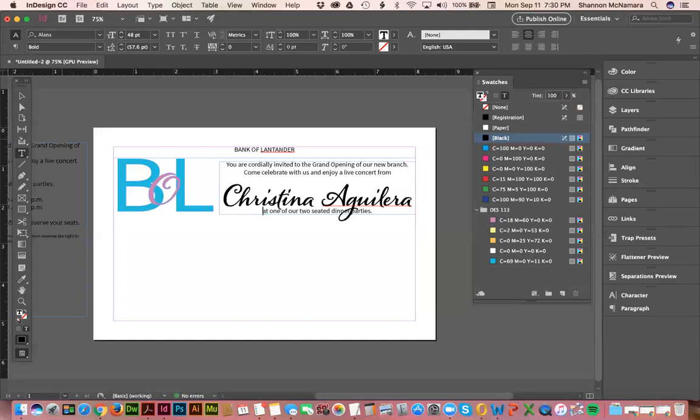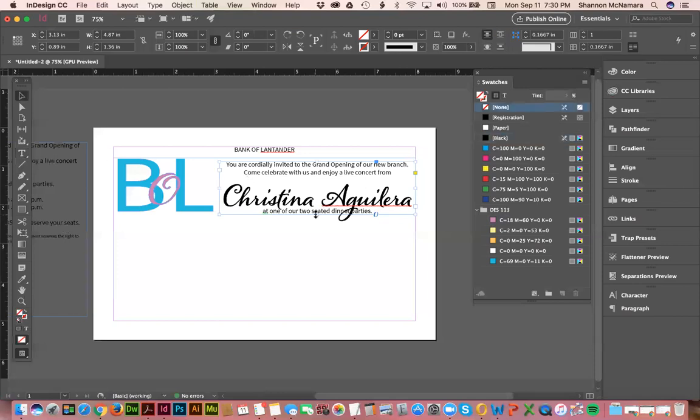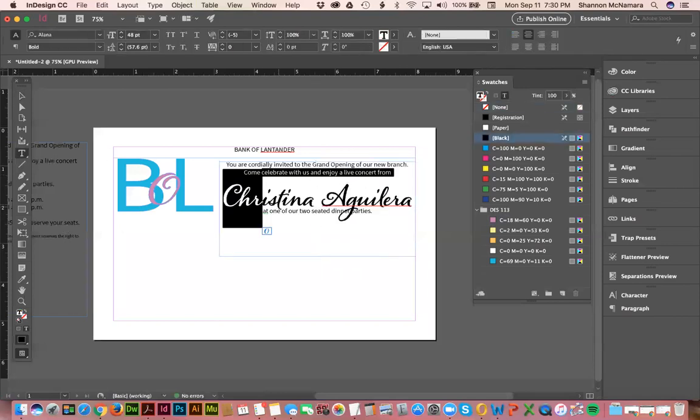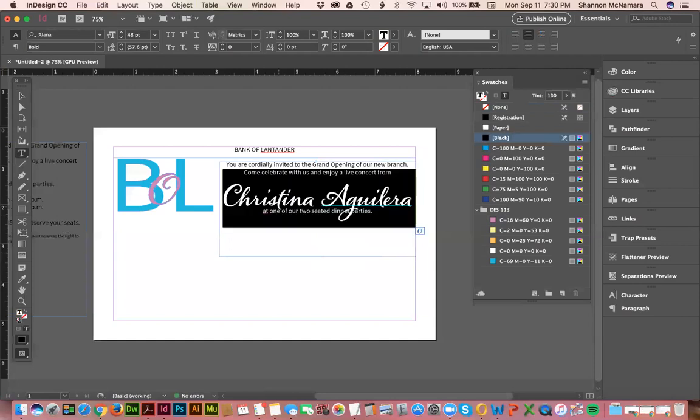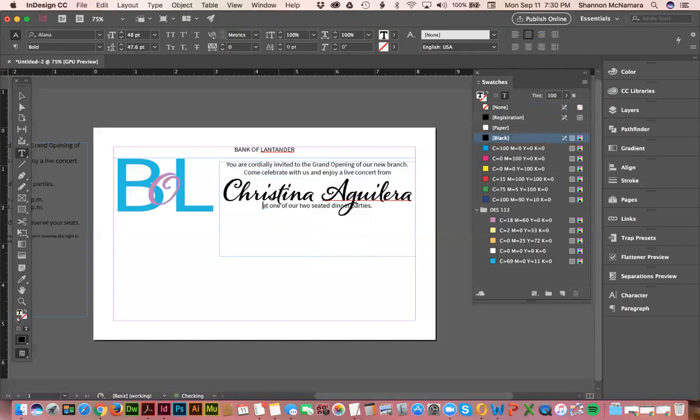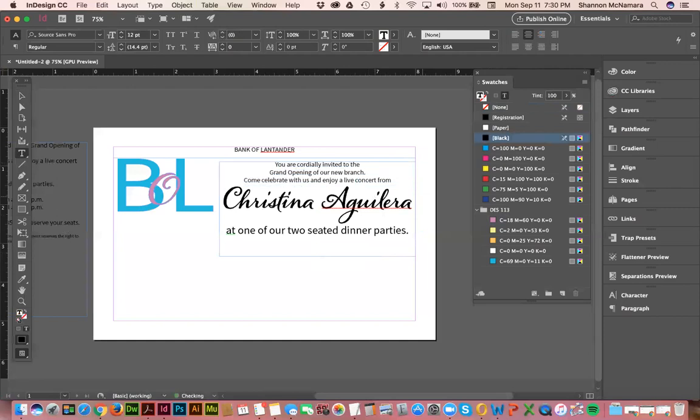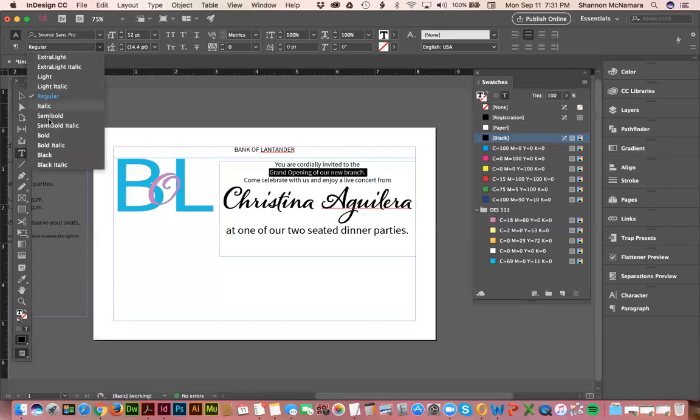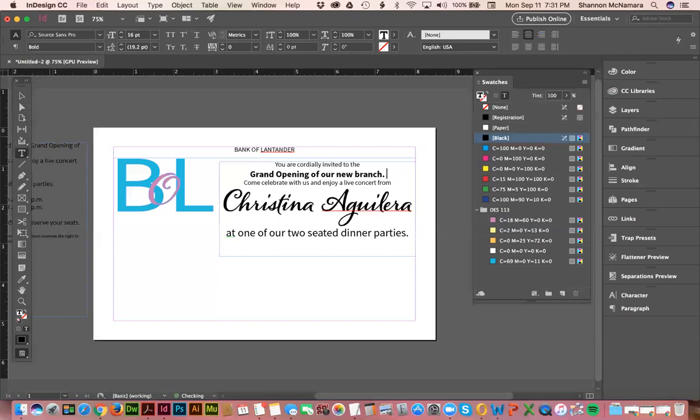So, Christina Aguilera. And you'll notice what happened right here. This is running into her name. So I'm going to need to fix that. And there's a lot of space between these two lines. So again, I'm going to have to move things up, move this line down. Maybe make this a little bit bigger, because that's what is happening, a seated dinner party. And I said a grand opening of our new branch. Maybe I'll even put that on its own line, and just make it bold. This is a little bit too big.